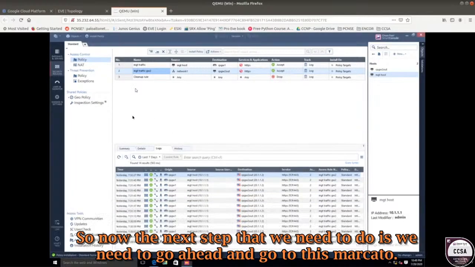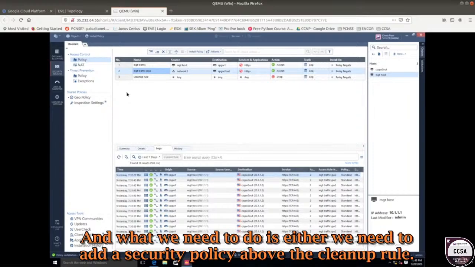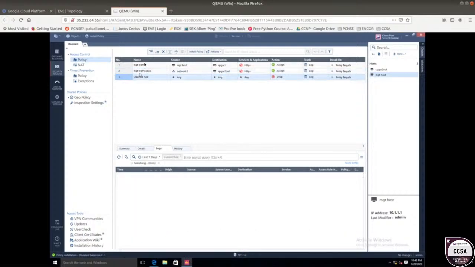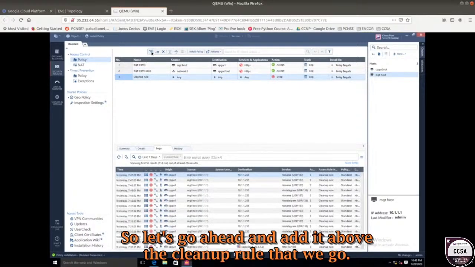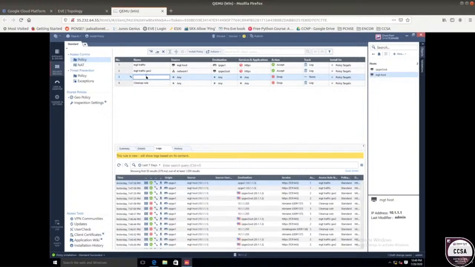So now the next step that we need to do is we need to go ahead and go to the Smart Console. So if you haven't logged in, go ahead and log into the Smart Console. And what we need to do is add a security policy above the cleanup rule. So let's go ahead and add it above the cleanup rule. There we go. And this one is going to say management server to gateway 2.